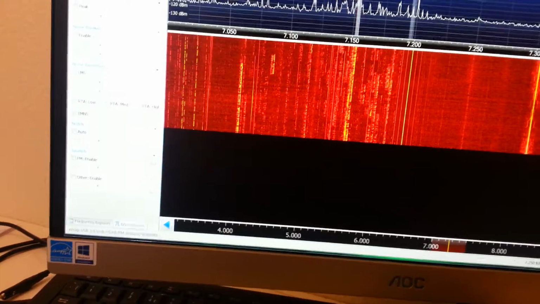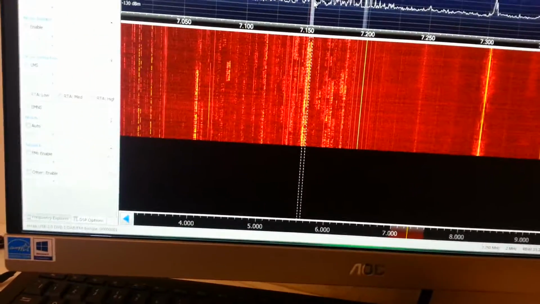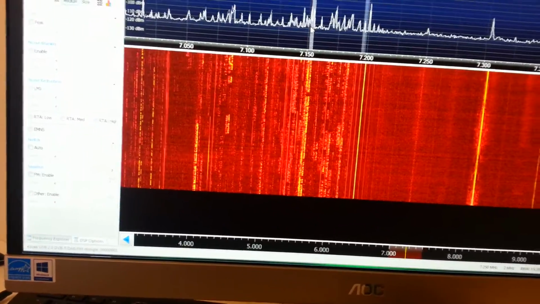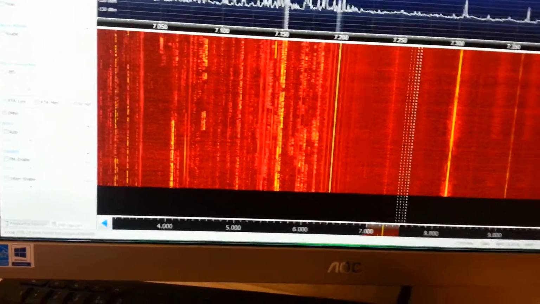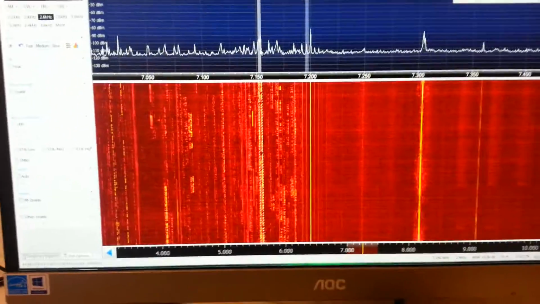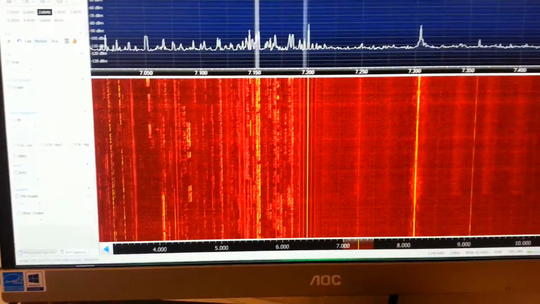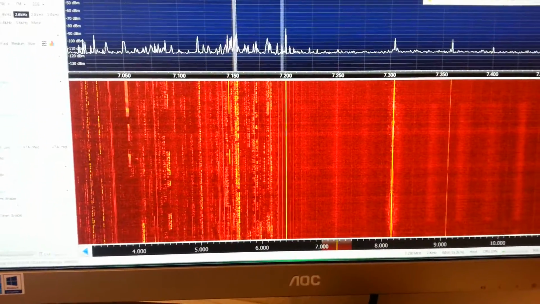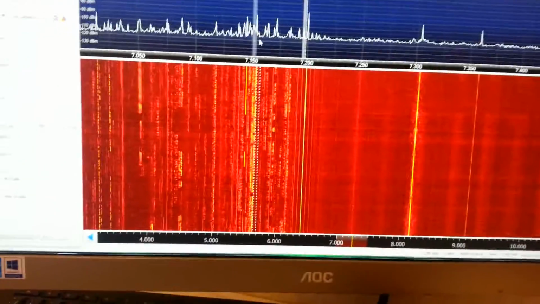Over here we want lower sideband. 7 meg starts around here, take the mute off. Still on. And we have no audio, correct. Okay. There we go, audio. Okay.